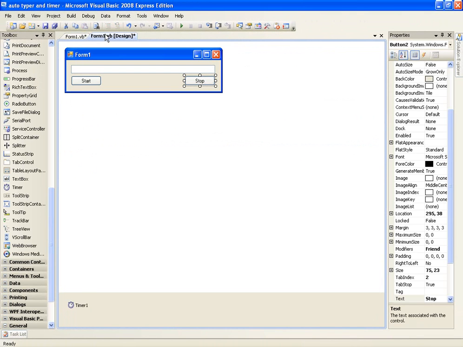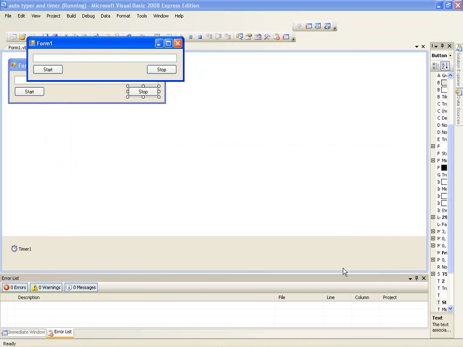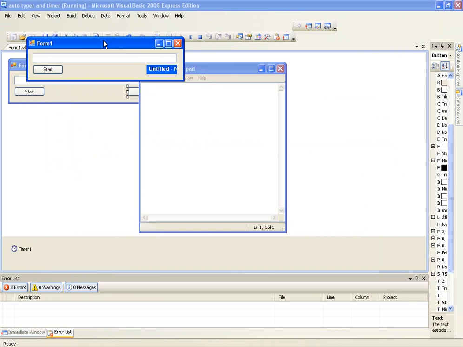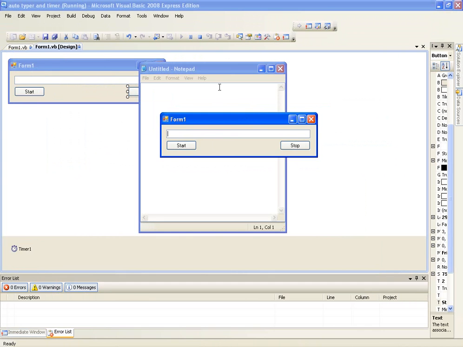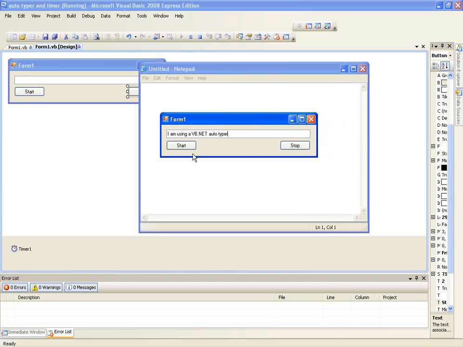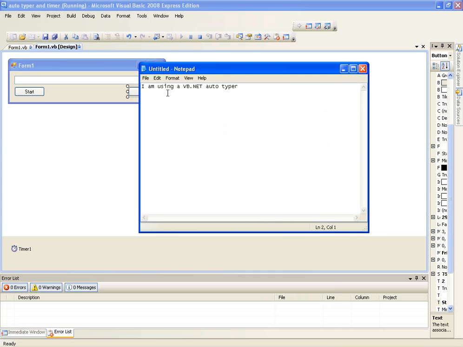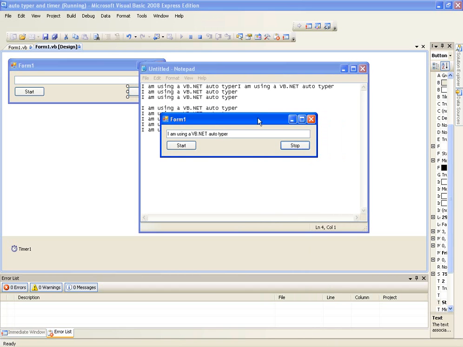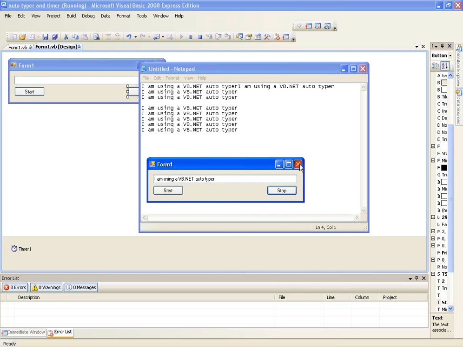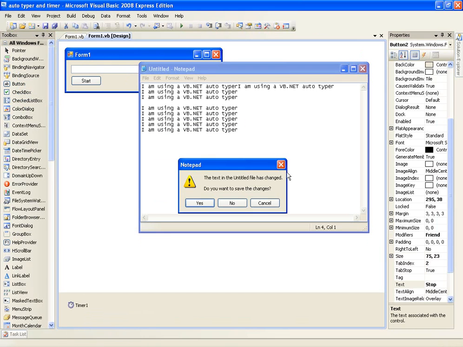So now we can just debug it, and I'm going to test this out in Notepad. So go ahead and open Notepad, and for the text I'm just going to type I am using a VB.NET auto typer, and hit start, and there we go. You'll see that it types the line and then uses enter. Whoops, shouldn't have clicked there. So then stop it after you've tried it out, and that is how to create an auto typer.